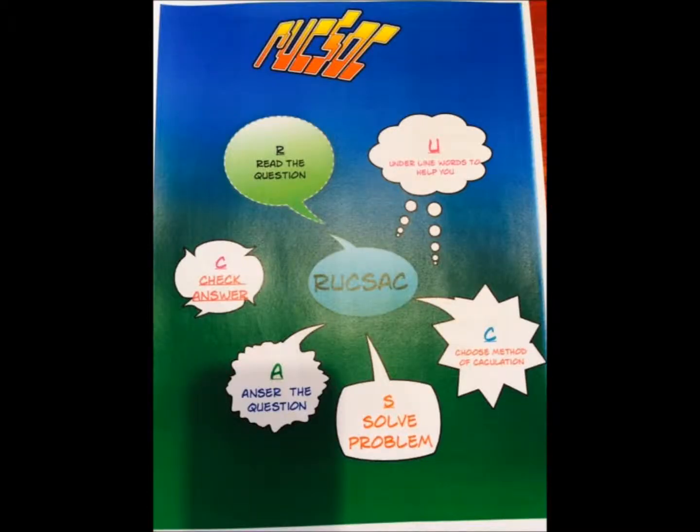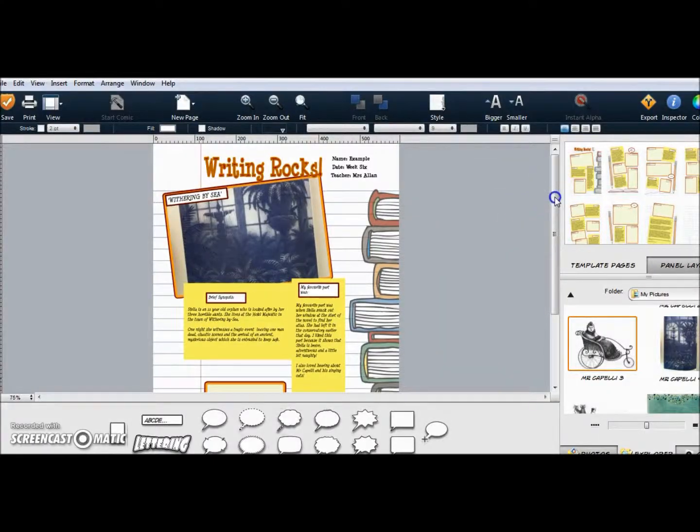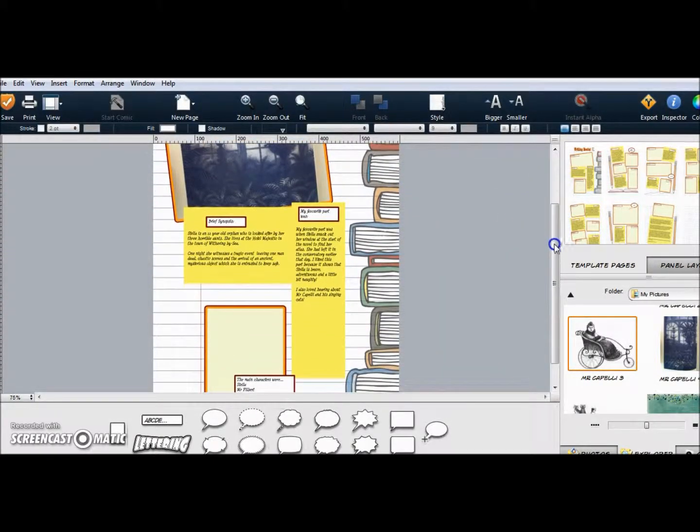Here it was used in maths to record the different stages of the rucksack method when problem solving. This comic was made after a science experiment looking at electricity with batteries and conductive wire. So one way to use Comic Life in the classroom would be to write a book review.